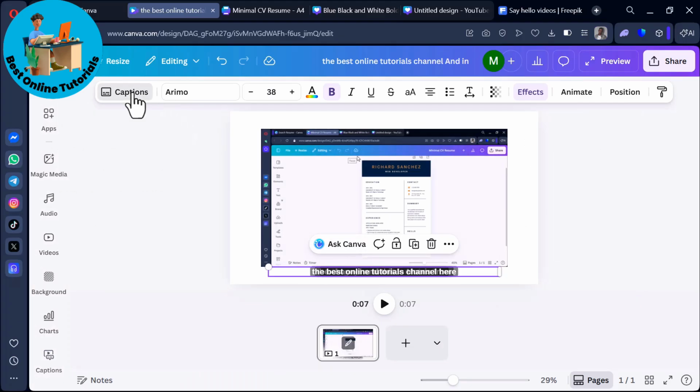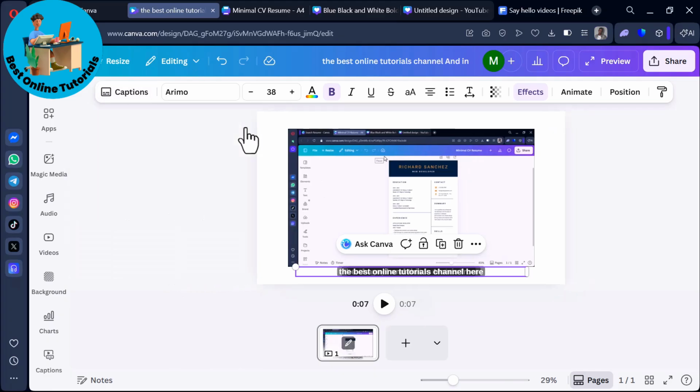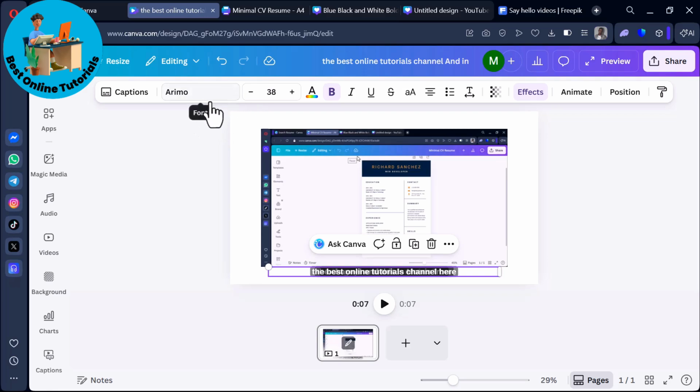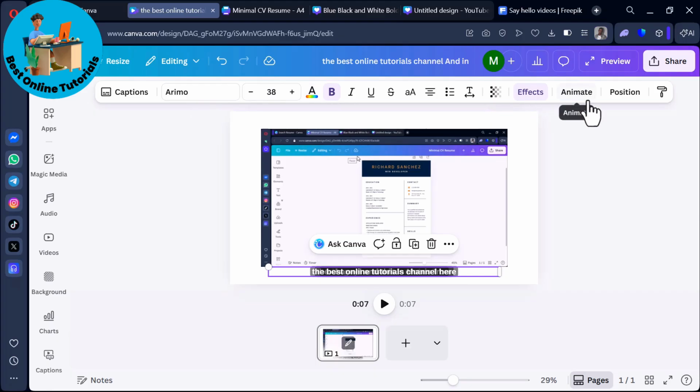And then you can click on captions here and then easily adjust or edit your captions directly from here. And then if you want to regenerate again, you could just delete all the captions and regenerate. You can change the caption font, the font size, the text color. You can even add effects. You could animate it. There's a lot you can do. But that's how you can go about adding captions in Canva.